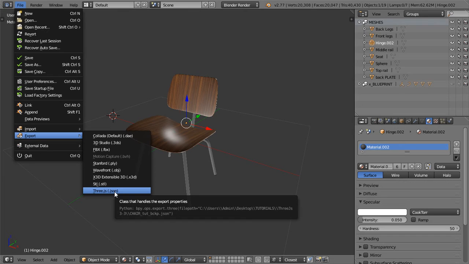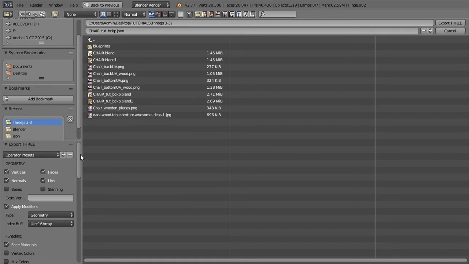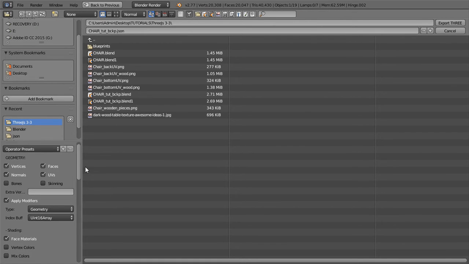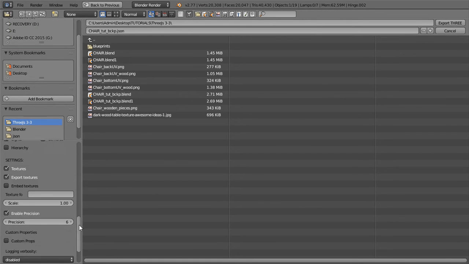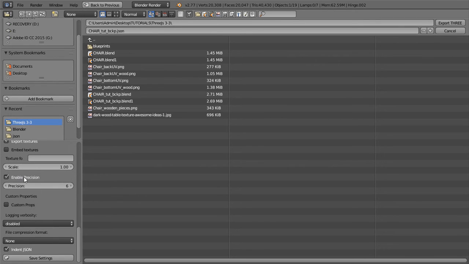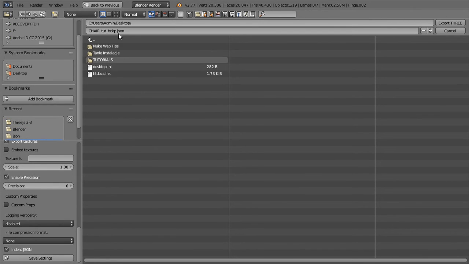But basically, if you have that plugin on, I'll show you what to do from that point. So we want to go ahead and enable precision, indent JSON. I think it already looks good. We want to go ahead and create those materials on my desktop.